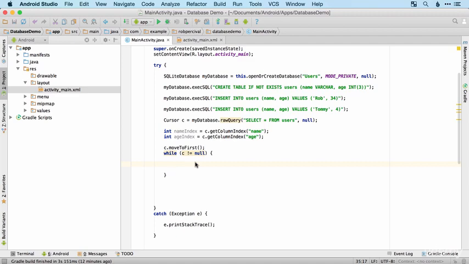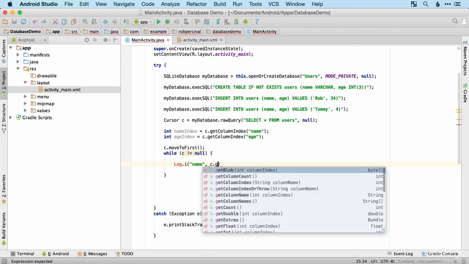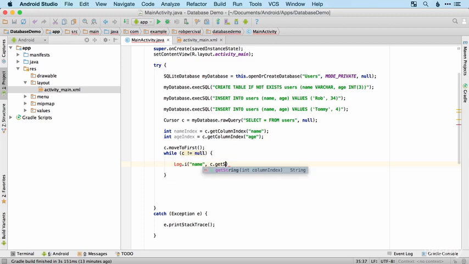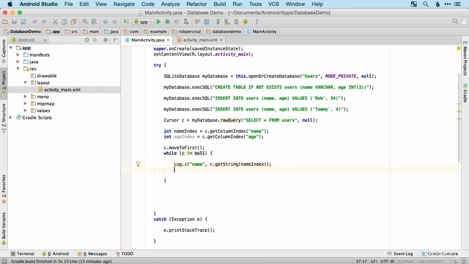So then we just want to get the content of that. For now, we'll log the name, and we use c for cursor dot getString. And notice again, we need to specify the correct data type. And we're going to get the string from the name index. Okay, very quick challenge then. Can you get the age and print it to the logs? Go for it.